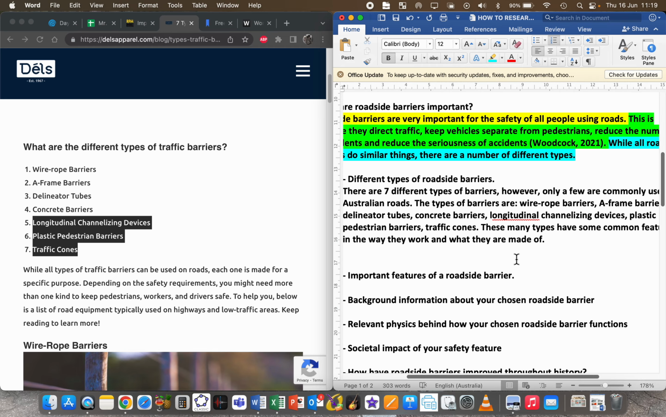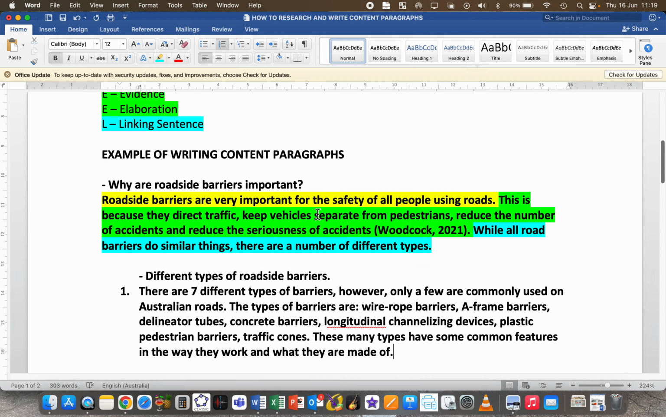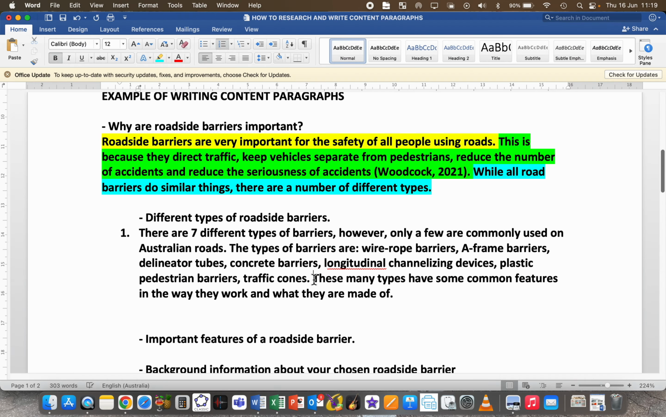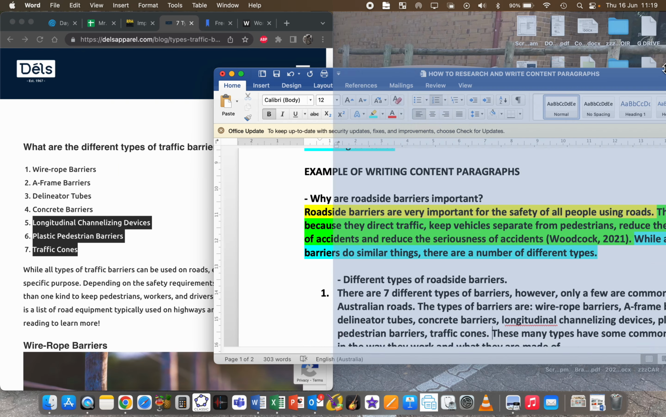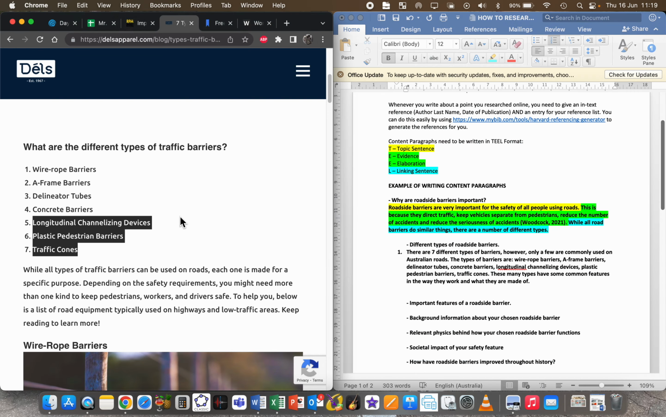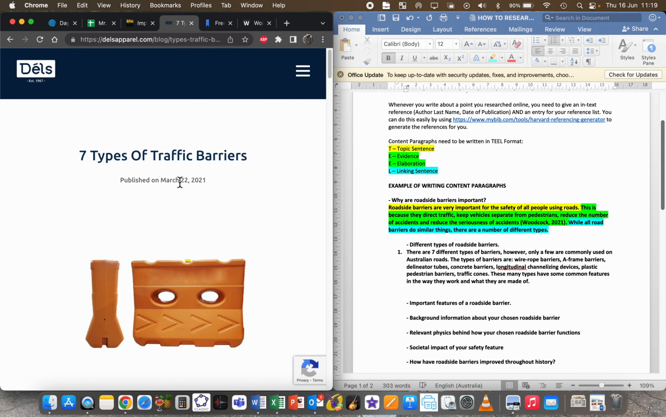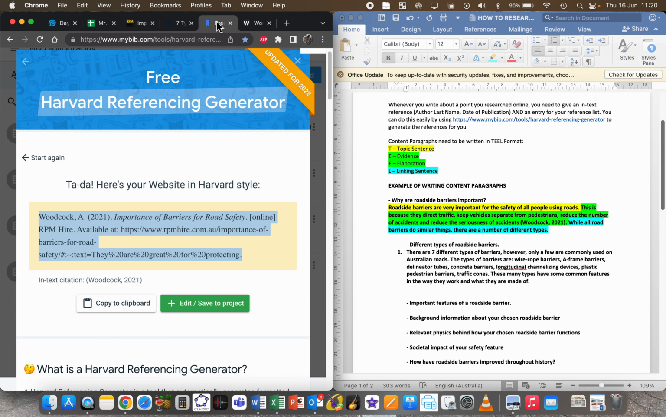Now, one thing that I didn't do here, have I given credit to that website that told me about those 7 types of barrier? Have I done an in-text reference yet? So that's what I'm going to do now. Can you remind me how I did it with a generator? What do I do? I'm on the website. What do I select? Copy the link. Command C. I go to the website here.